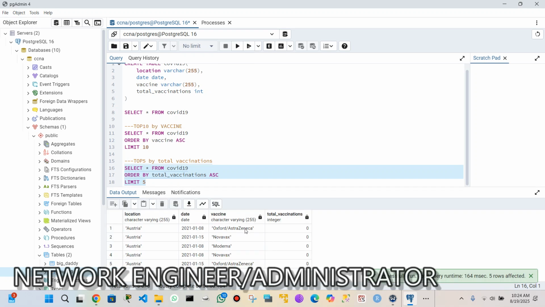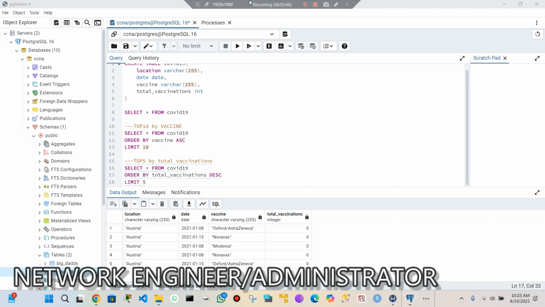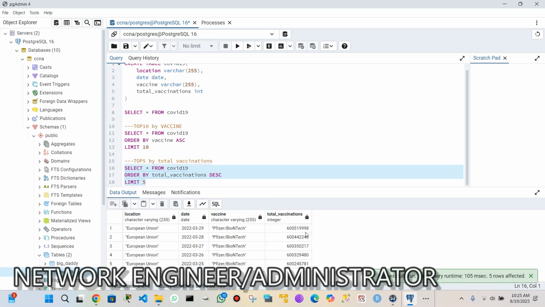So this is top 5 by vaccination in ascending order. I get it? So this is what it gave us as the answer. We have zeros. If we say descending order, it comes from the bottom. If we run it with DESC, you see that it starts from the bottom. Look at it. You understand?